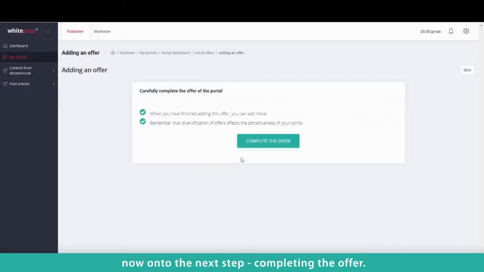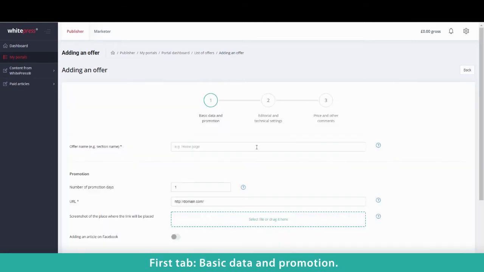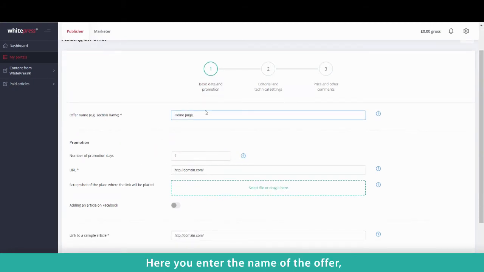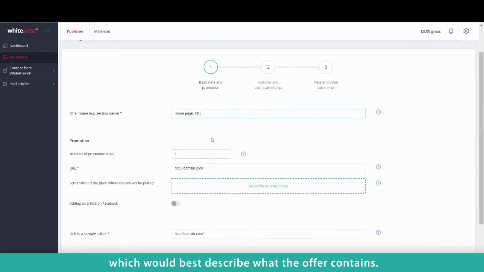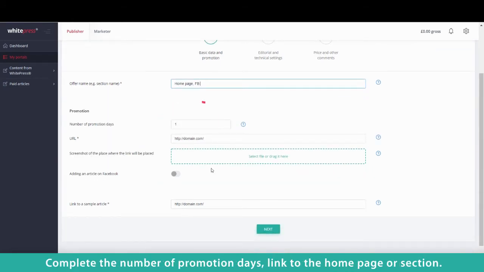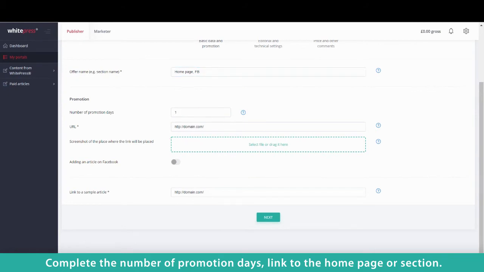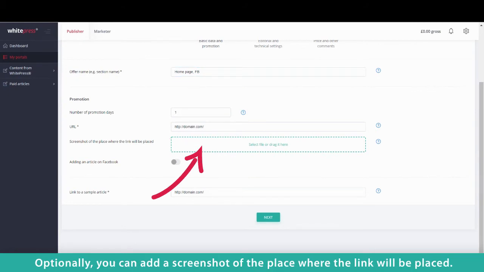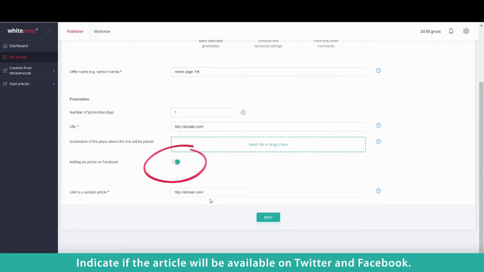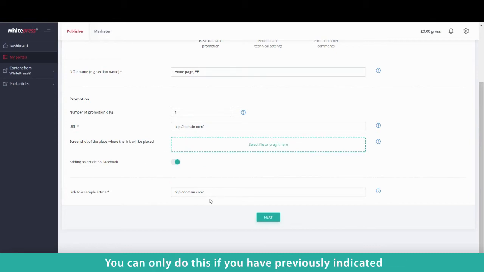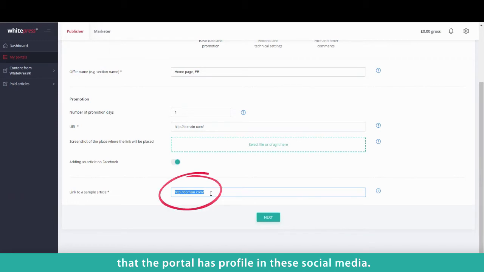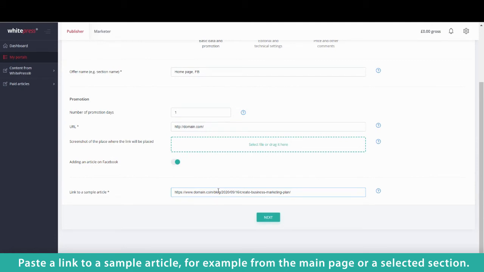Now, on to the next step, completing the offer. First tab, Basic Data and Promotion. Here, you enter the name of the offer, which would best describe what the offer contains. Complete the number of promotion days, link to the homepage or section. Optionally, you can add a screenshot of the place where the link will be placed. Indicate if the article will be available on Twitter and Facebook. You can only do this if you have previously indicated that the portal has profile in these social media. Paste a link to a sample article, for example, from the main page or a selected section.